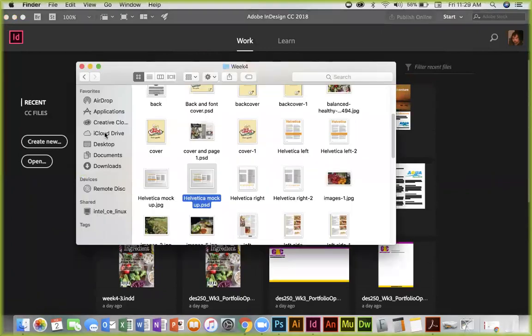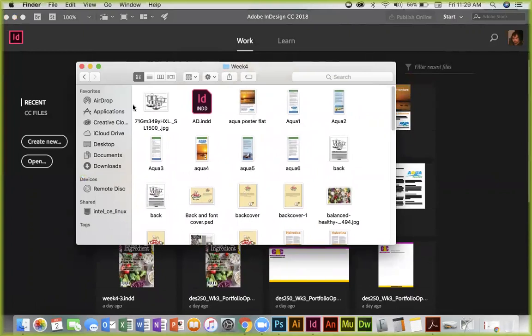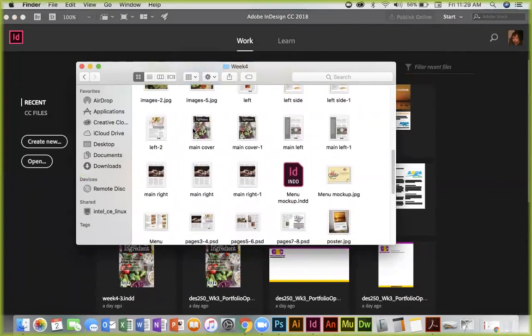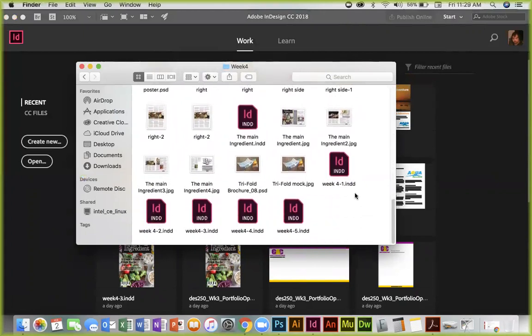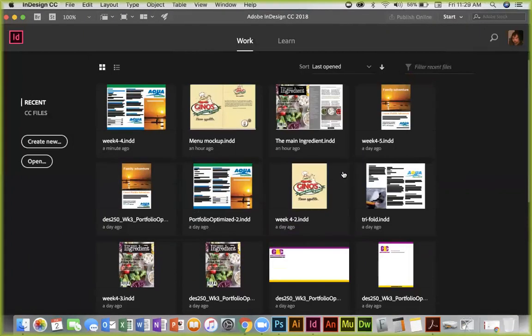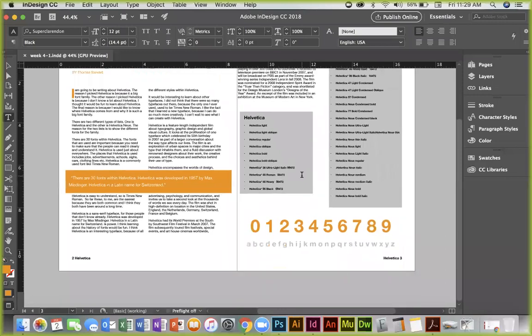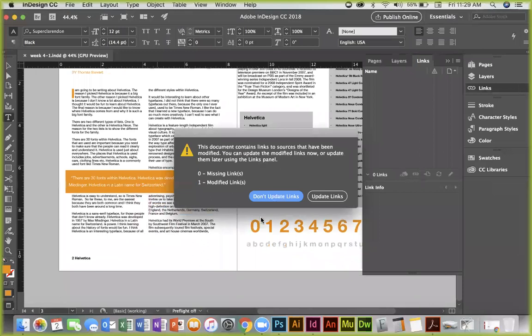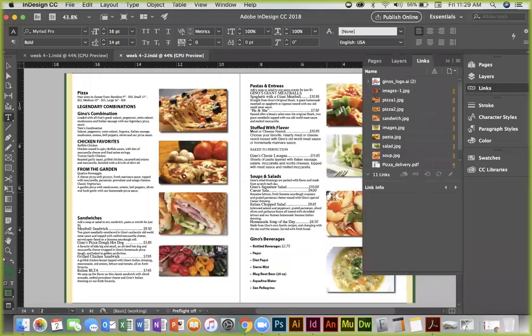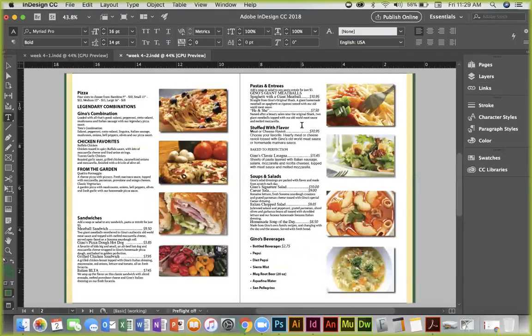I'm actually trying to look for the other files. I know I saved them. Here we go. Oh, we already discussed that one. Upload the links. Okay, here's my Geno's restaurant.